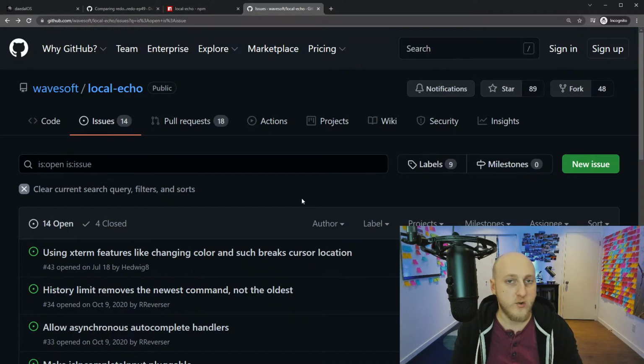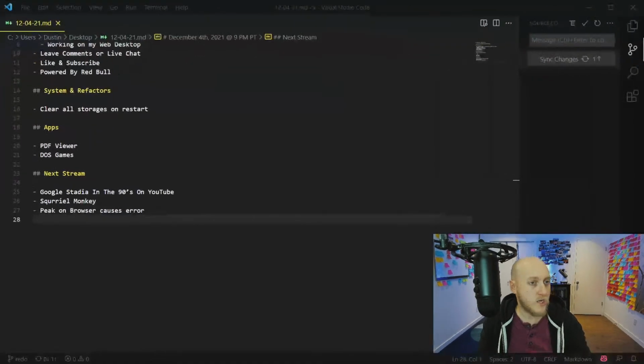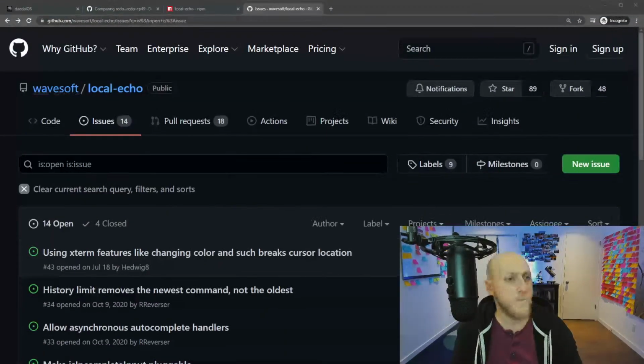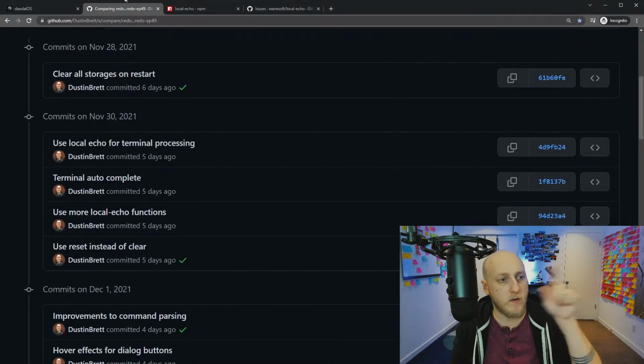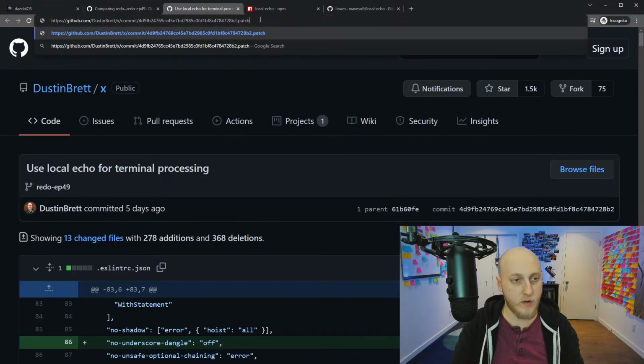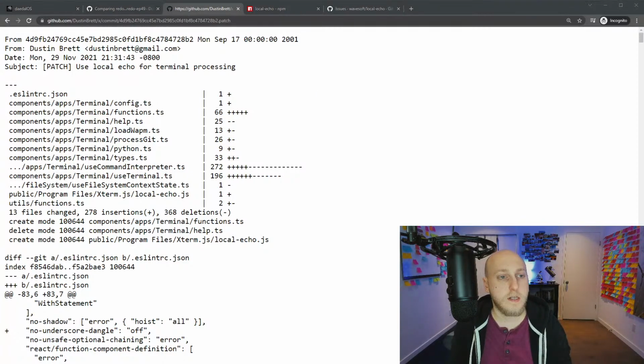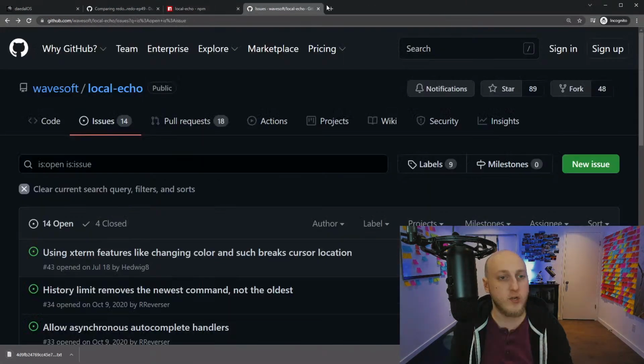Like for Control-C to end the command, I changed that to just not display the up arrow C thing that it was displaying. And a few other minor tweaks to make it closer to what I already had. And I think it's several commits. I'm not sure if I'm going to combine them.